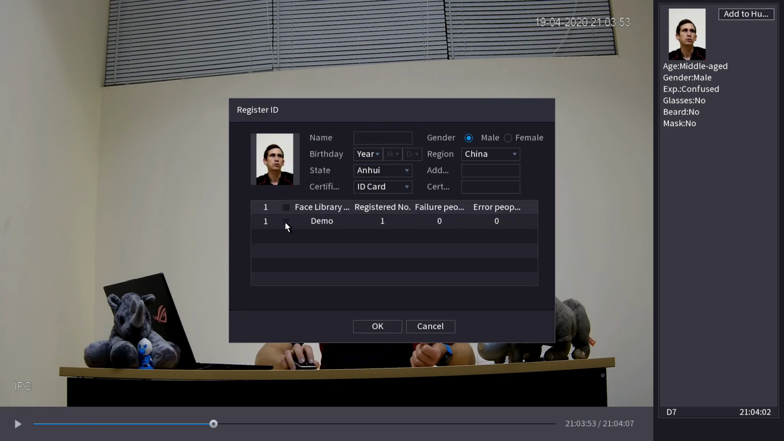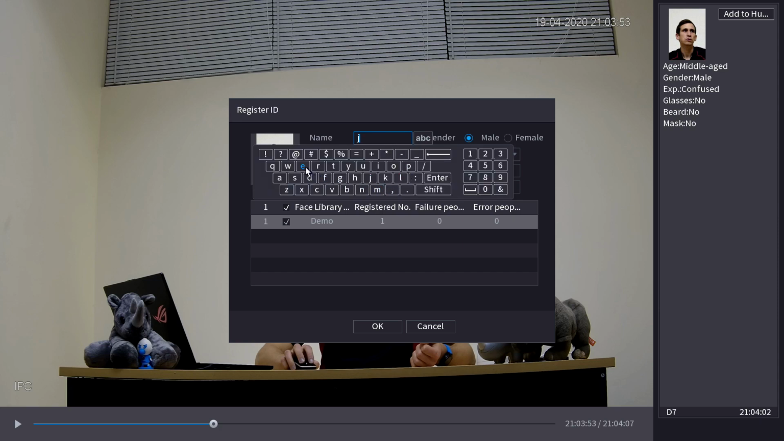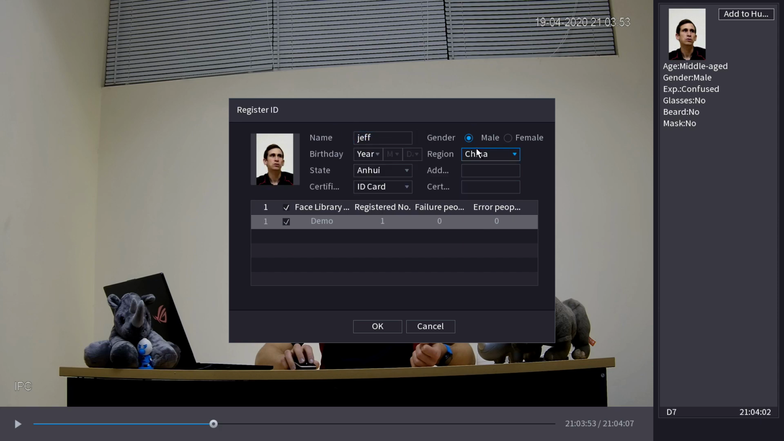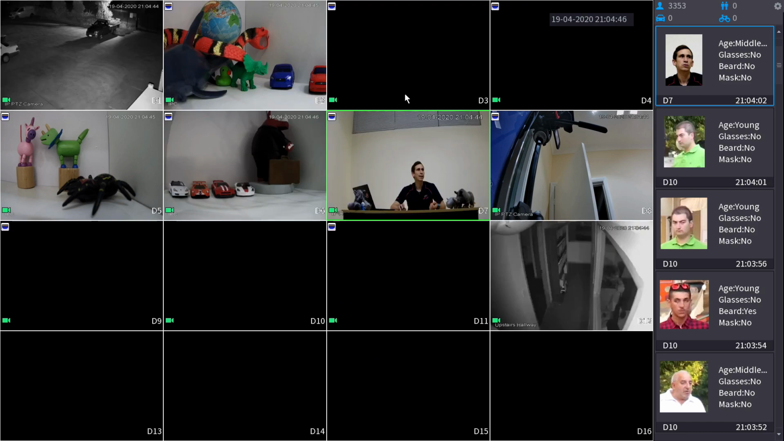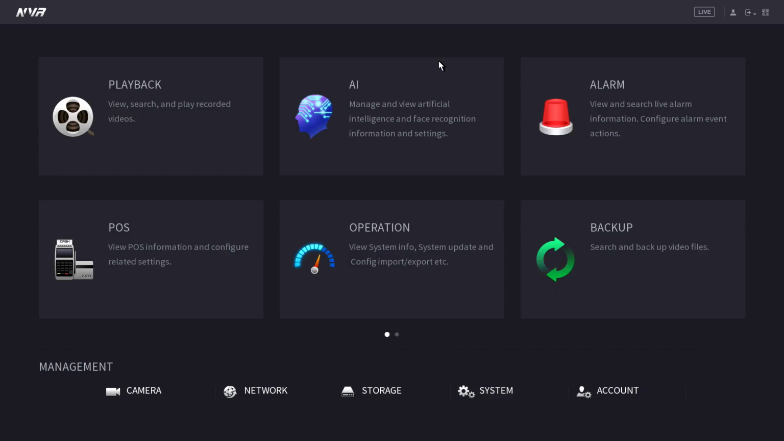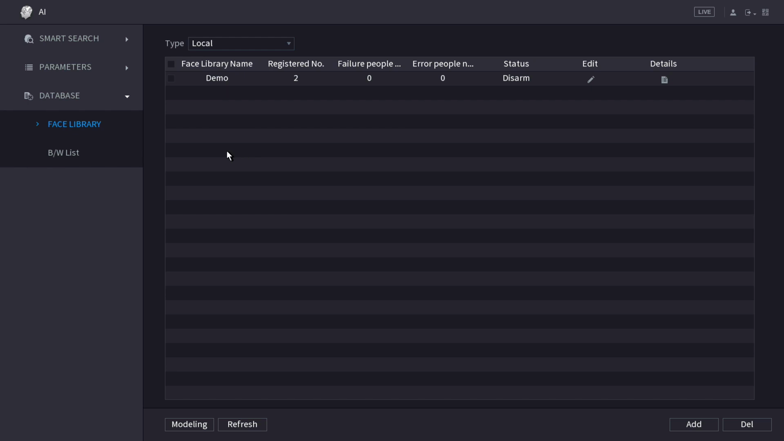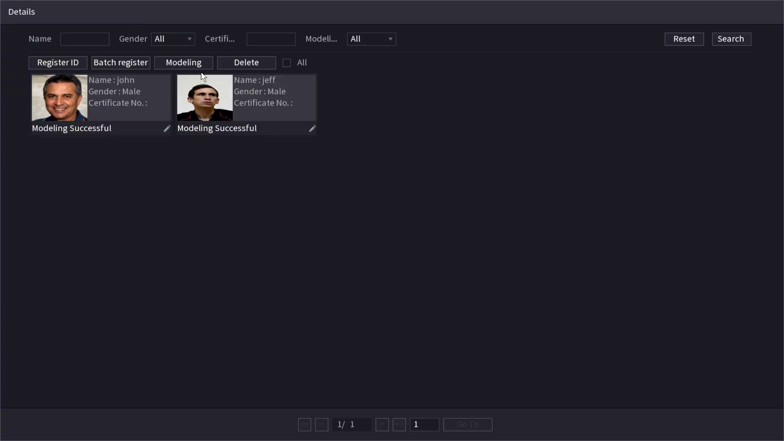What I can do now is select the face database that I'm interested in. I'm going to add myself to the demo face database, and I'm going to call myself Jeff. Again, I could add any number of things in here. I'm going to select Australia for my region, leave the rest blank, and select OK. Now, if I right click to close that, right click once more and select main menu, I'm going to show you that I'm now in the face library. You'll now see that there are 2 registered people in here, and if I click on details, you'll be able to see that my face is now shown in the face library.